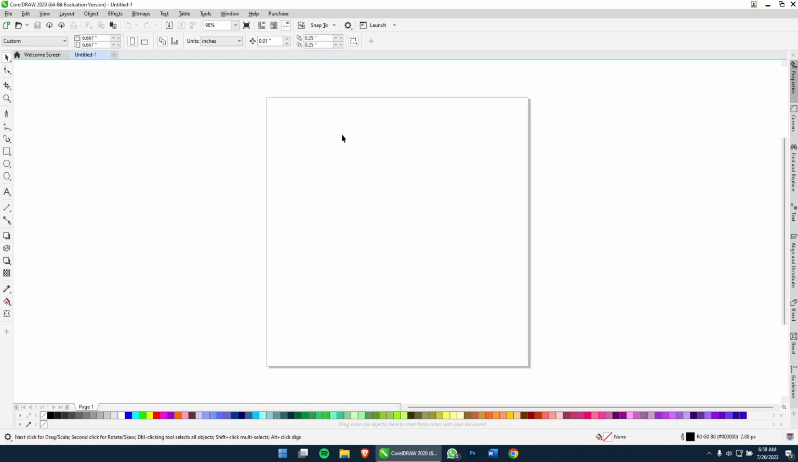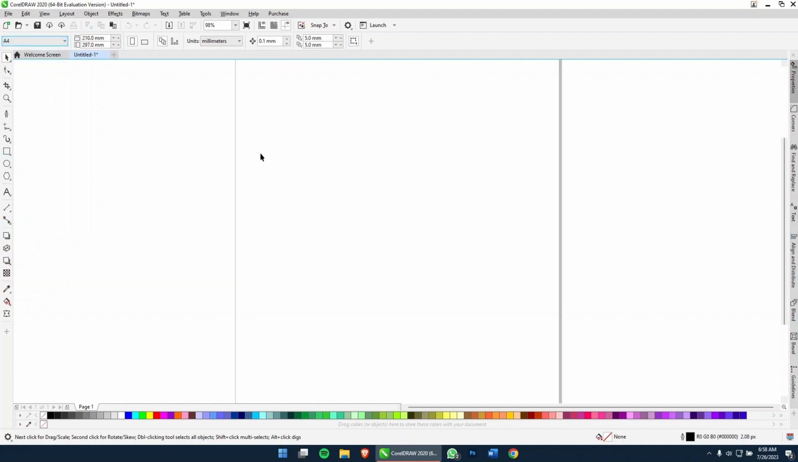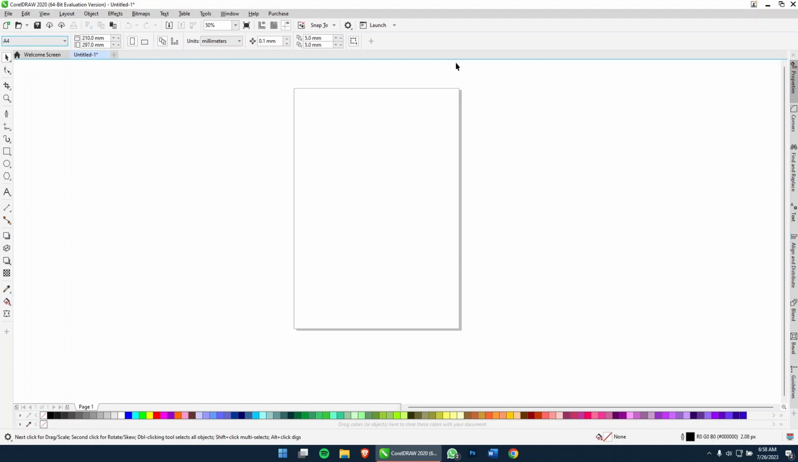The canvas area is blank, so it's showing you the size of your page, the orientation, the unit of measurement. And so you can come here and click and change the size of your page or your paper to A4. So before we even go into that, I'm going to tell you guys about what all of this means.